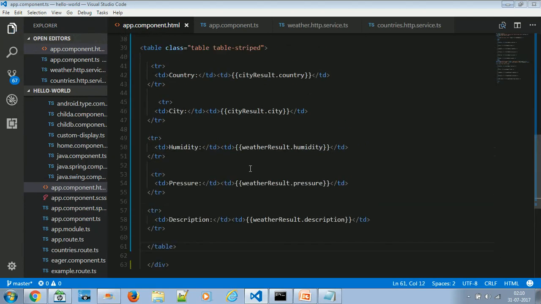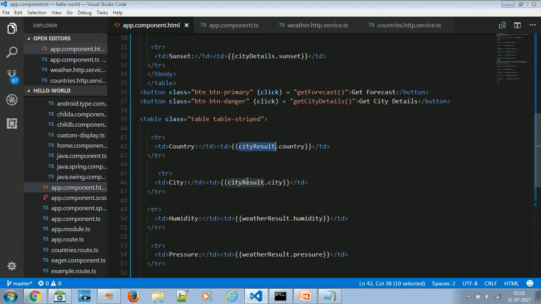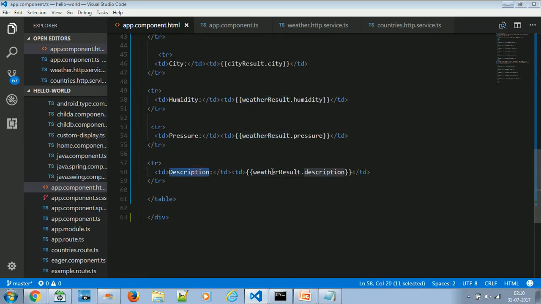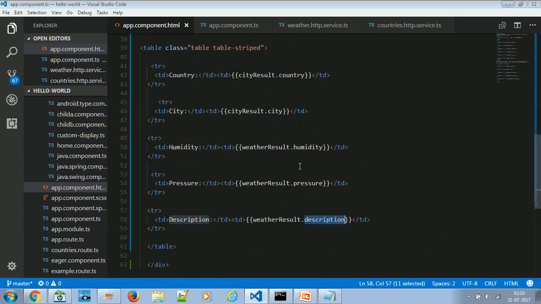So here also I've used the same table. See, I've kept two different variables, but you can have the same single variable. So city result and weather result, and for humidity, pressure, same thing I have collected. Only the thing is description I have collected description also. Initially I had not collected description, so just a little change I have made just to differentiate between the two.